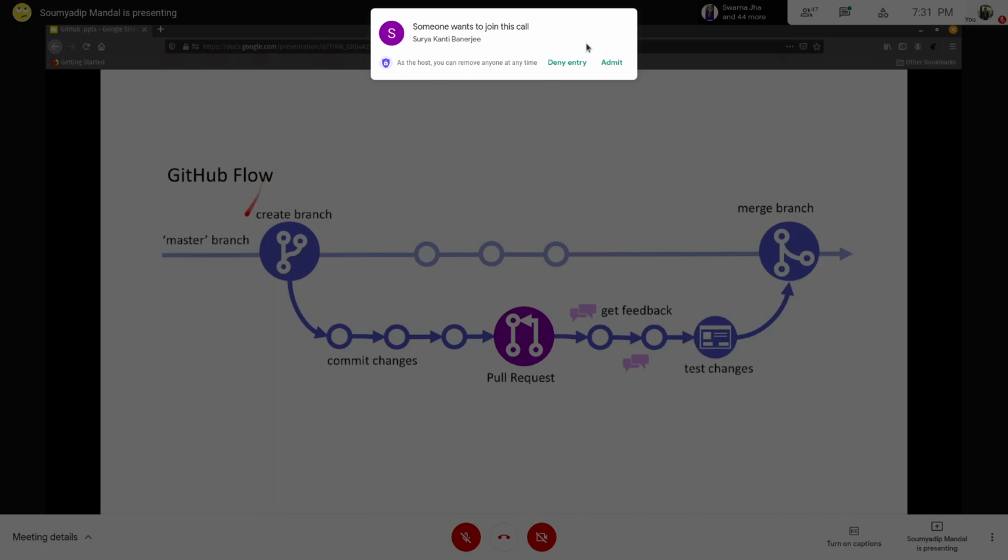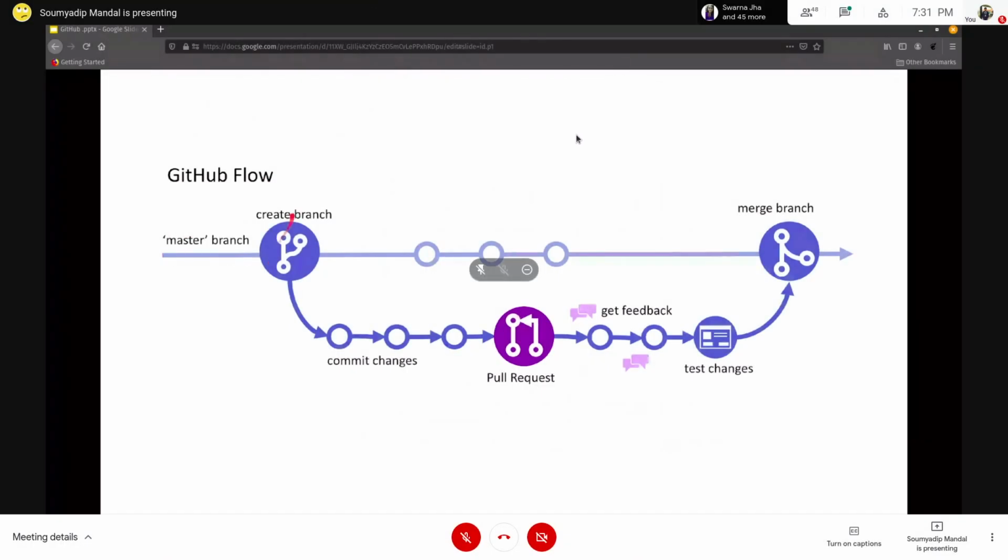These are the GitHub workflows. This is the master branch, then you create a branch, and a new branch is created that is separated from the master branch, so existing users do not suffer. You commit changes, and the changes are committed to that respective branch only. That is not affecting the master, so we are not risking the customers.